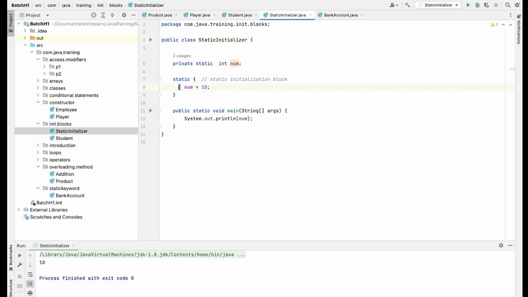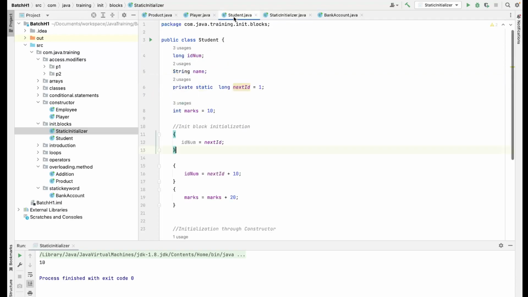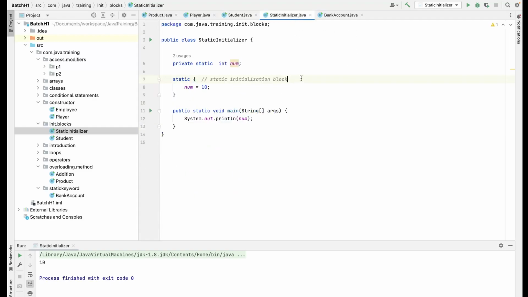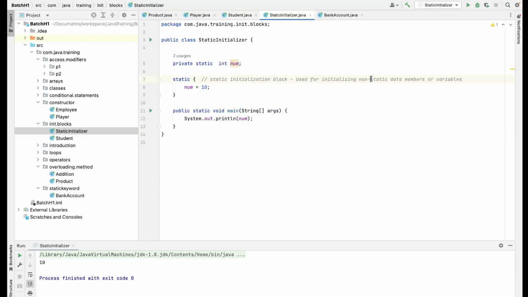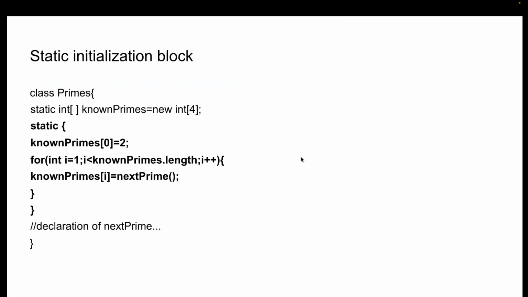So this is similar to the init blocks that we saw that had just curly braces, but those blocks we will basically use for init block initialization, used for initializing non-static data members or variables, but the static initializer block is used for initializing static data members or variables. So this is about the static initialization block.